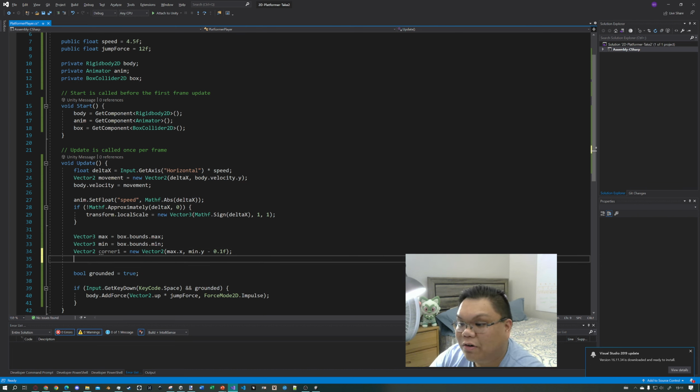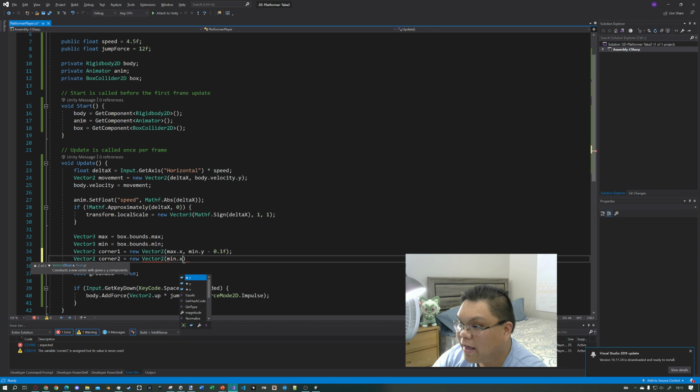So now we need the second corner. Vector2 corner2 equals new Vector2(min.x, min.y - 0.2f).